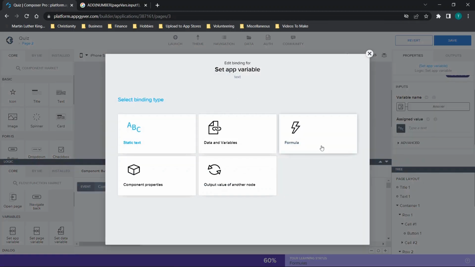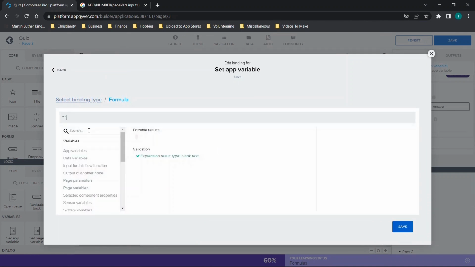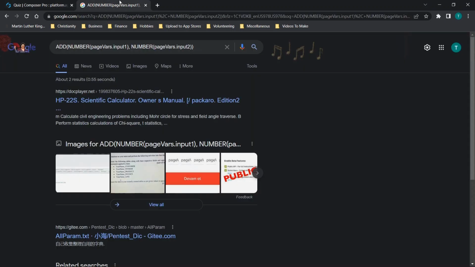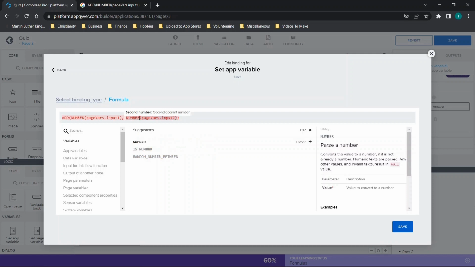And now we need to assign the value. So we're going to go to formula, and we're going to paste something in here. I have this function, which I will paste below in the description, but I copied this over just to save us some time. Now, when I have been using this function in the past, I made sure to specify the number for a reason.